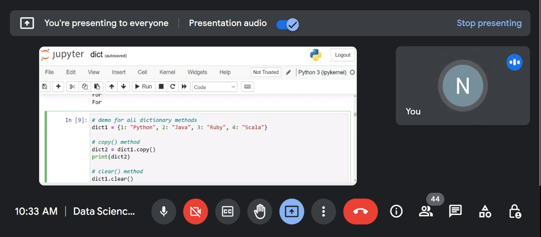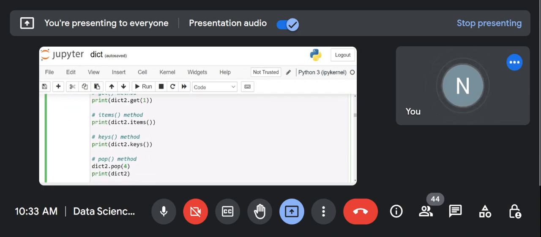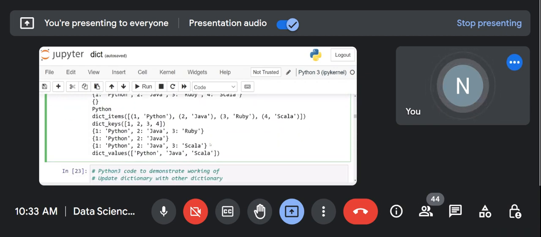Item is a key value pair. So it's going to pick this out. Now what result did you get? The result you got is 1 Python and 2 Java. This is what you got after doing popitem. So popitem will pick the last item from your dictionary.